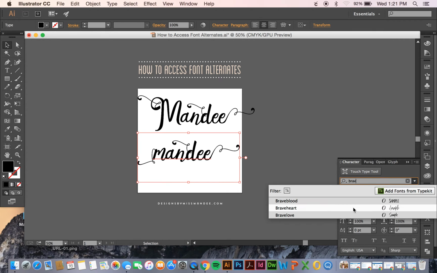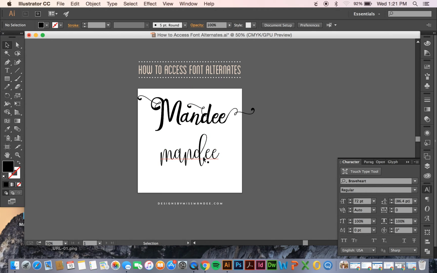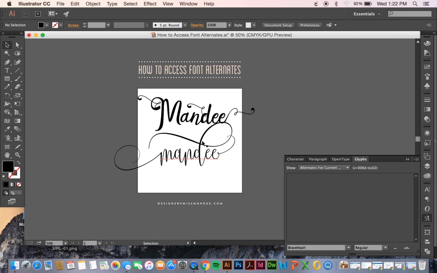Another font that I've really loved recently is called Braveheart. They have some great alternates. It's already a beautiful typeface, great script font. But when you go to the Glyphs, you can see they have some of these huge, big swashes, and I just love it. It's so beautiful. So you can kind of just go through, play with it, see which shapes work best, and there you go.